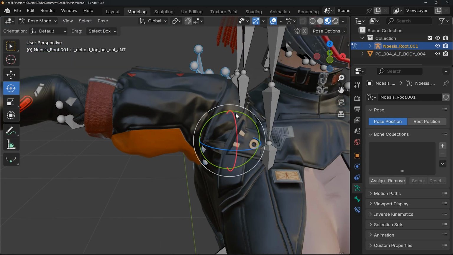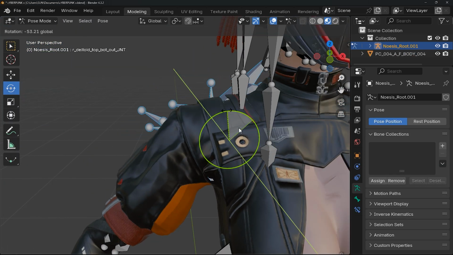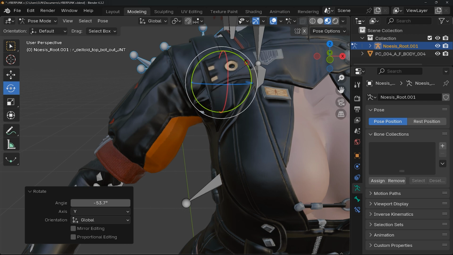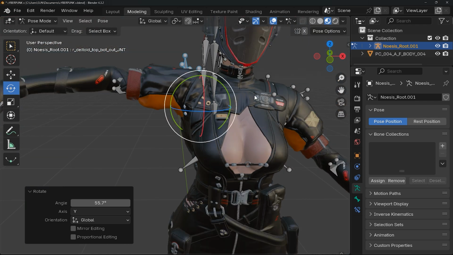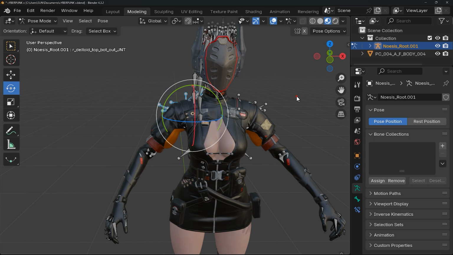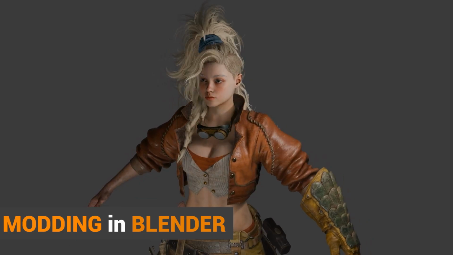Okay, this model is now ready to export and be used as a mod, or for anything else. This guide was specifically made for modding, and no matter which game you're modding, these steps are crucial.